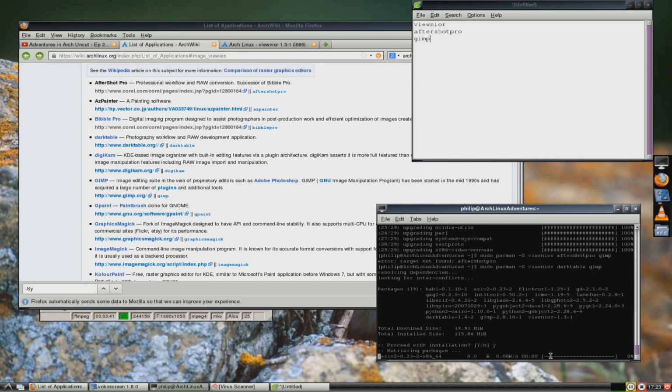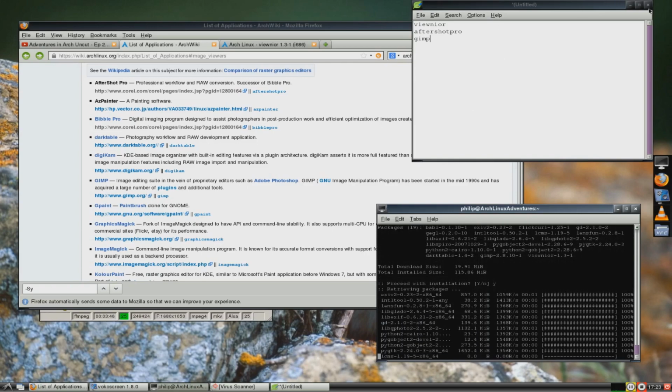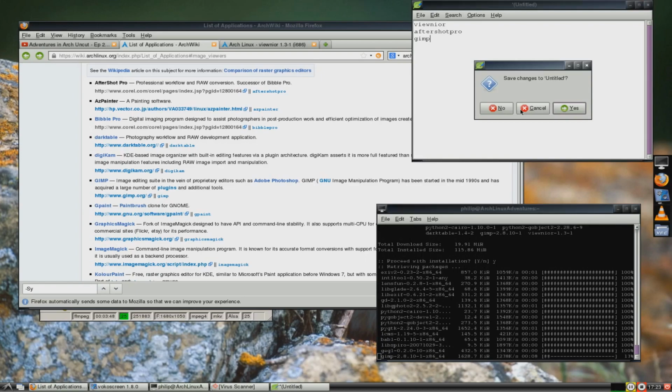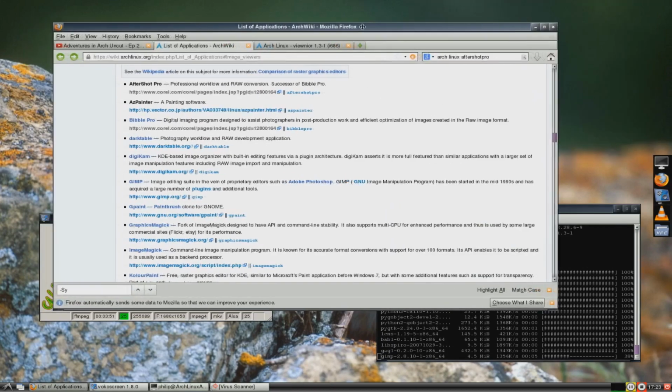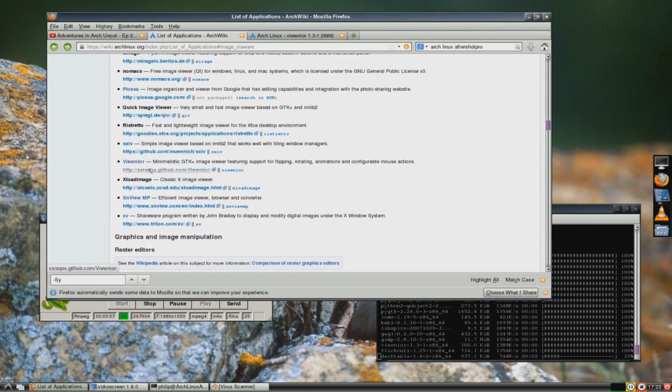Yes. And it's getting all those packages for us. Fantastic. Okay, I can quit this now. Do I want to save? No. So we're going to have to get used to these programs. So I got Gimp, Darktable, and that image viewer.